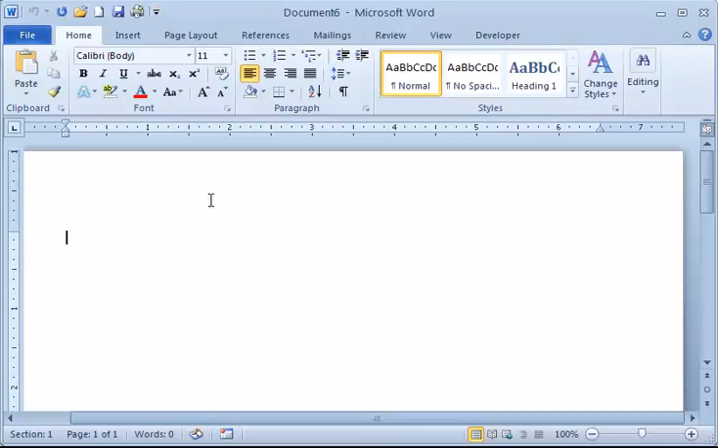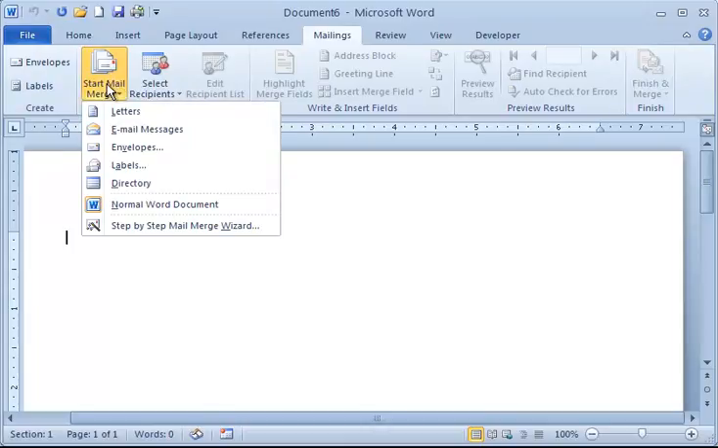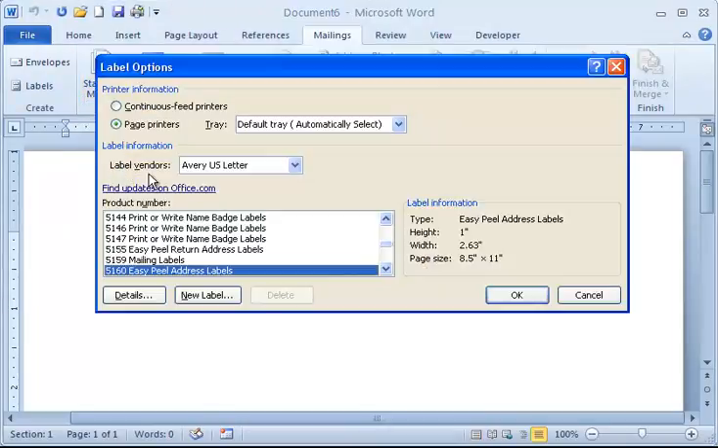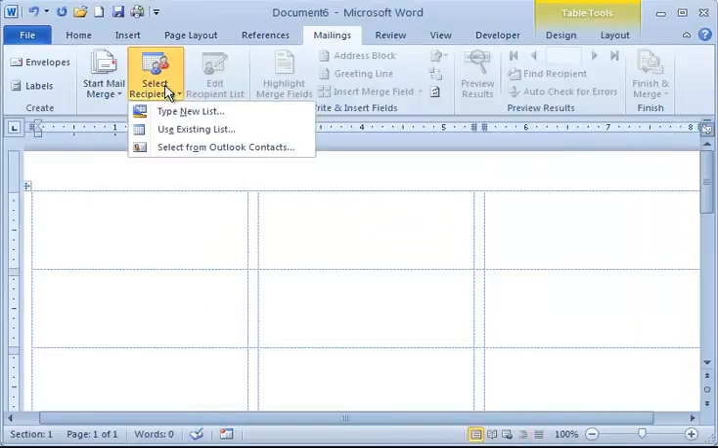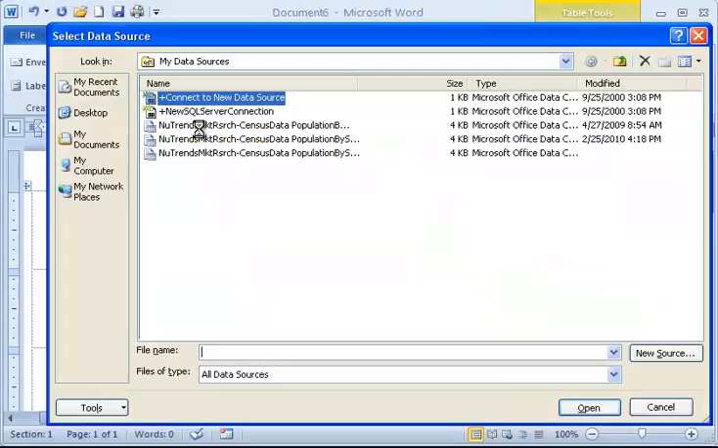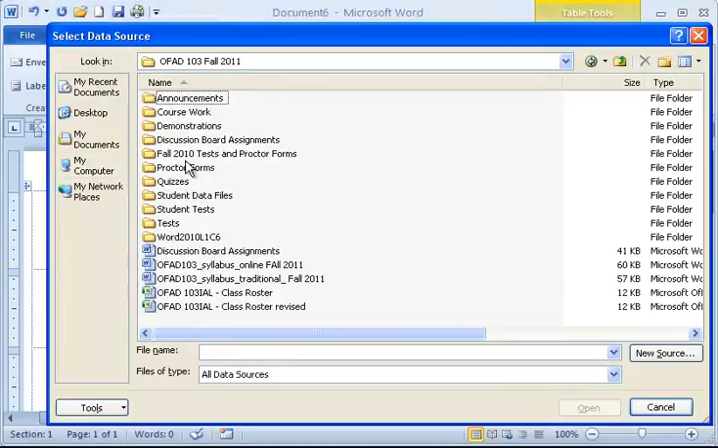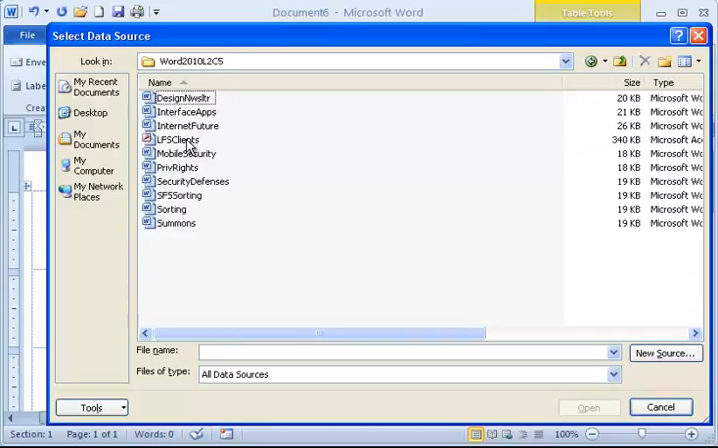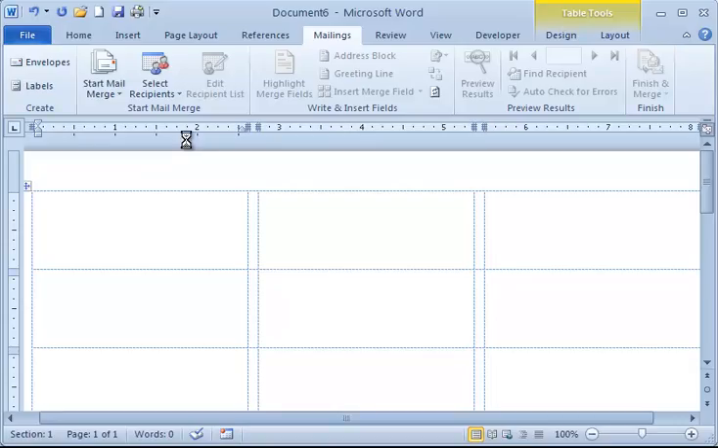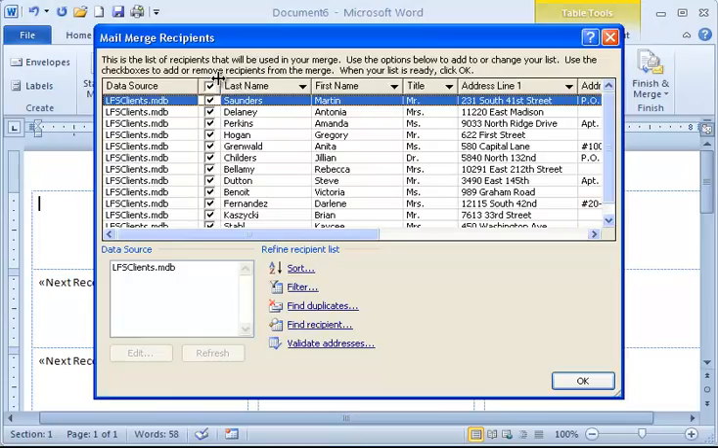So again, we've got a blank document, Mailings tab, Start Mail Merge, labels. It's remembering what we put in before, so we're good there. Need to select recipients by using an existing list, that same list that we've been using the whole time. LFS clients. I'm going to double click. We'll edit the recipient list.